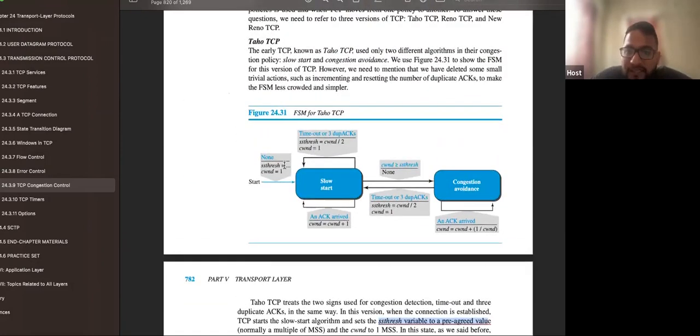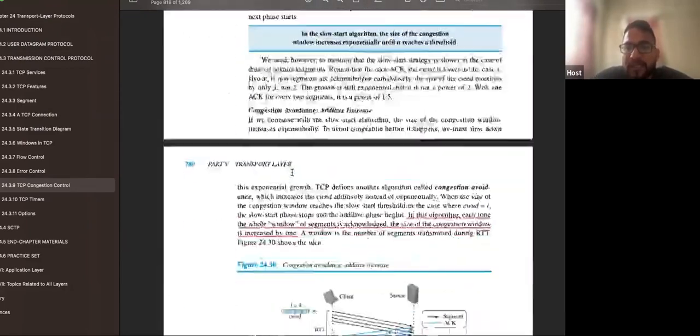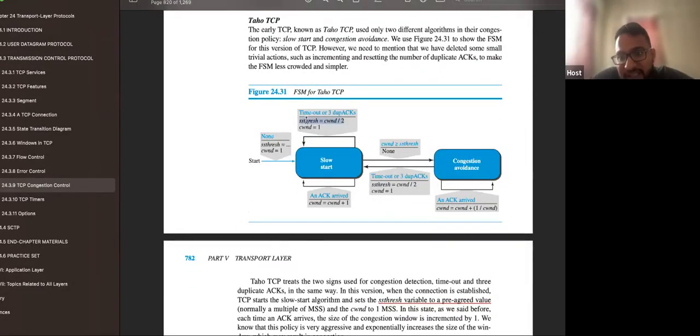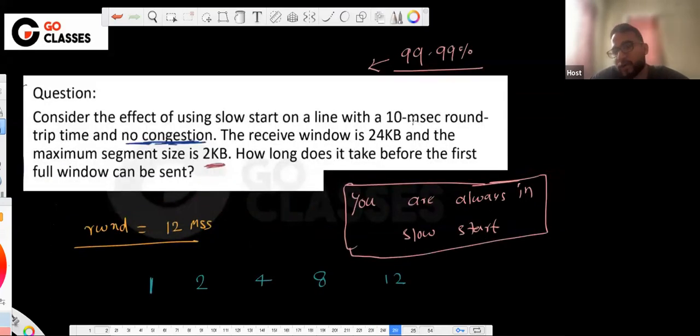See here, the initial threshold is... In any diagram it should be... Why? Because the initial threshold should be some pre-agreed value, and then when there is a timeout or 3 duplicate ACKs, this threshold is half of the congestion window. Okay, this is the initial threshold, which is actually the pre-agreed value. Is this clear? So here the initial threshold is not given, so let's not take it as anything.